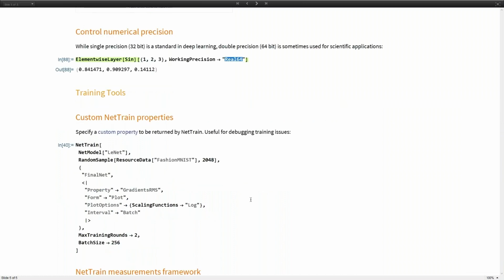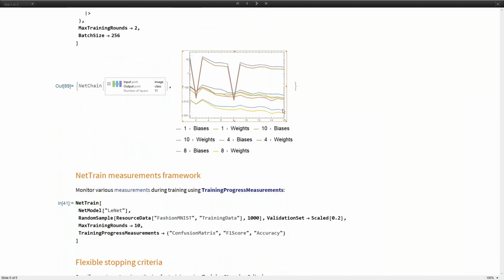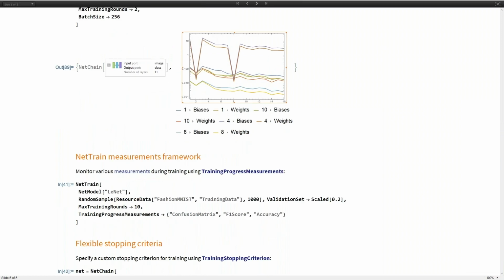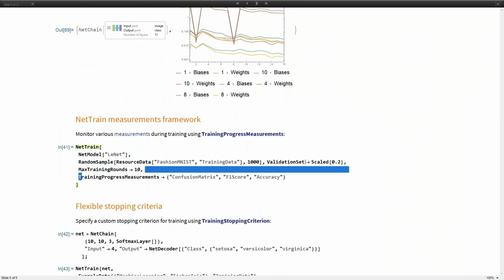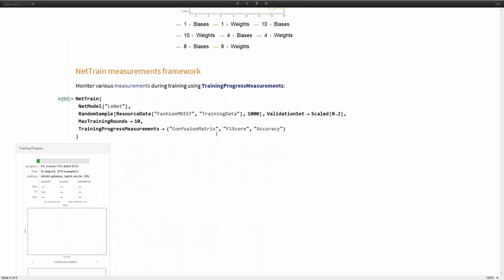You can also monitor what's going on online, so not just after training, but as training progresses, using this new option, TrainingProgressMeasurements. So in this case, I will be monitoring the confusion matrix, F1 score and accuracy. So in this panel here, okay, scroll down.